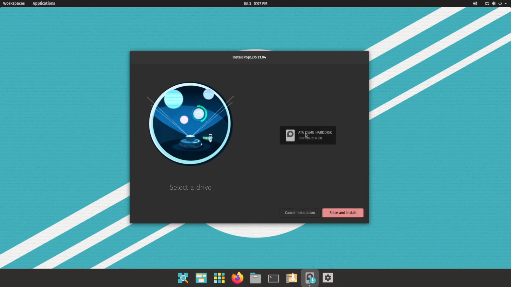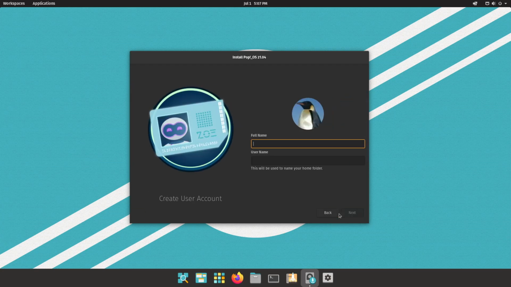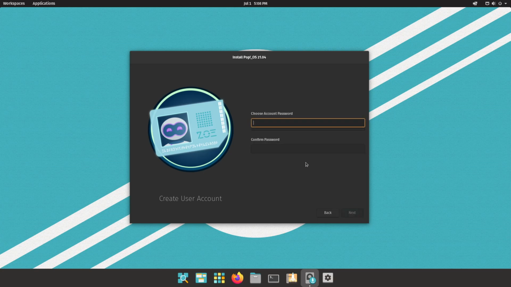And you pick the hard drive that's in your computer. This right here is the hard drive for the VM. That's why it looks different. So you're going to hit erase and install. And then I'm just going to put the name there that I want, and the password, super secret, as they say.